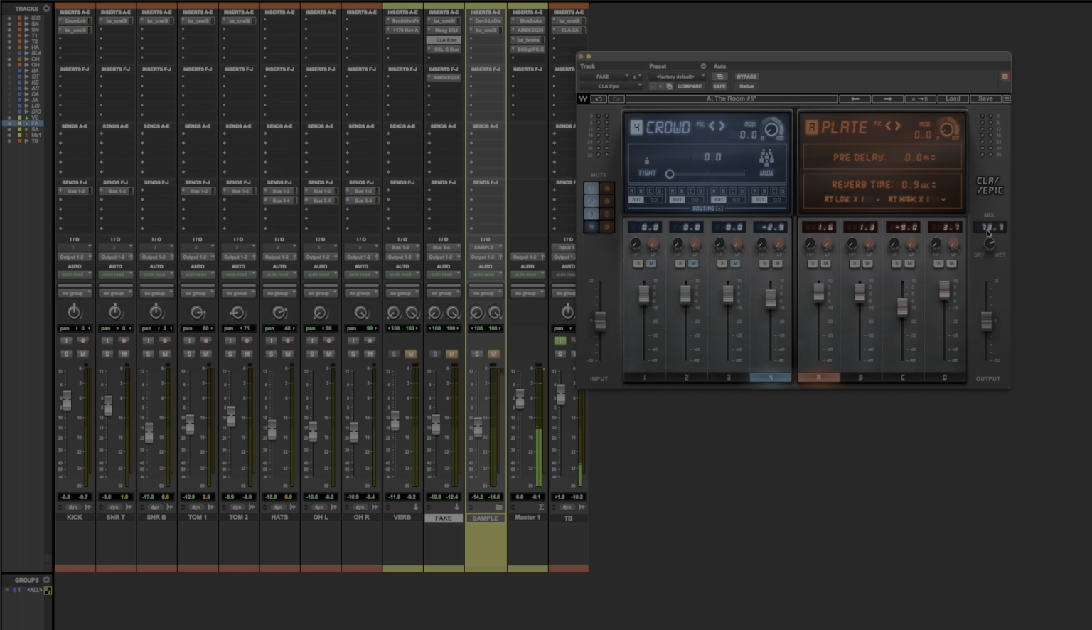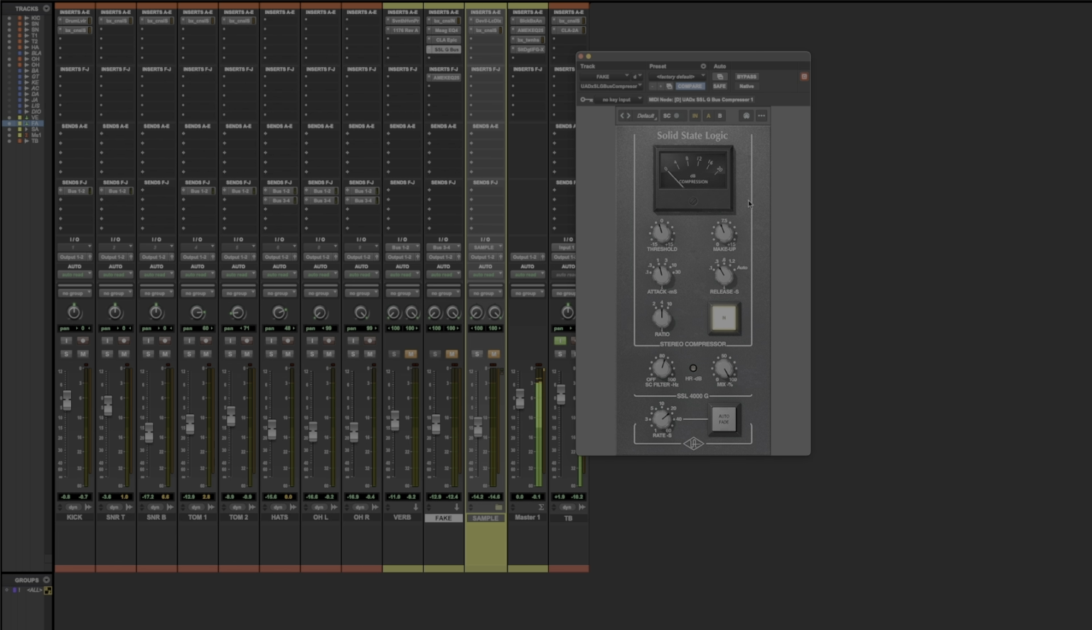I've brought it back to about 70% there. Next up, the SSL bus compressor. So ratio of 4, attack pretty medium, release pretty fast, and I've got my threshold set. I'm not getting a whole heap of gain reduction, and then I'm using some makeup gain.